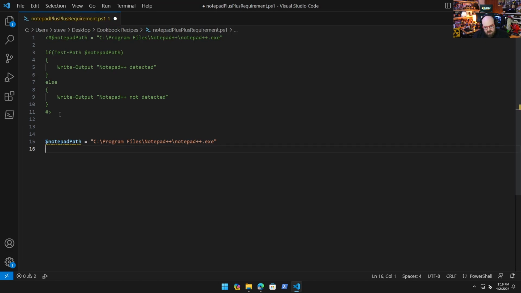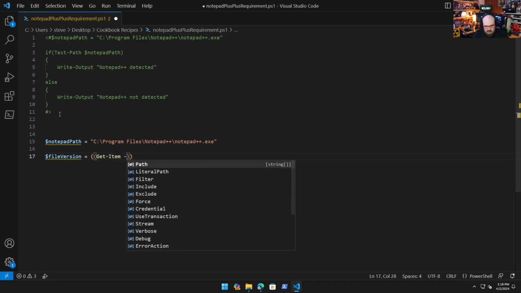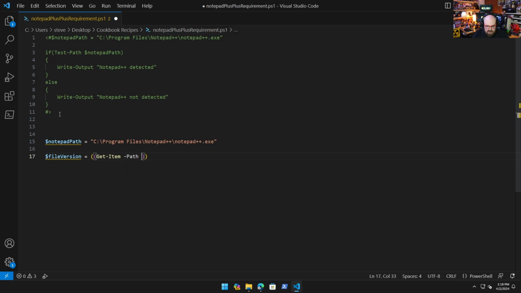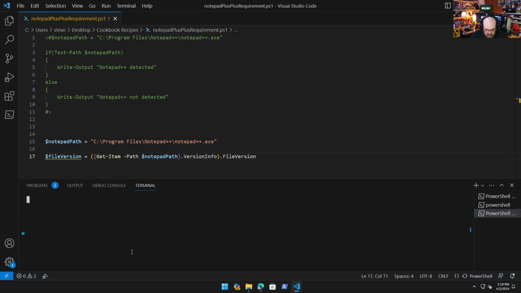If you wanted to, you can say file version is equal to Get-Item, path is Notepad path, and we're going to say VersionInfo.FileVersion. Now I'm going to run this. It should return, let's clear the screen here. Yeah, so that returns the current version. So even on my lab machine, it's under.